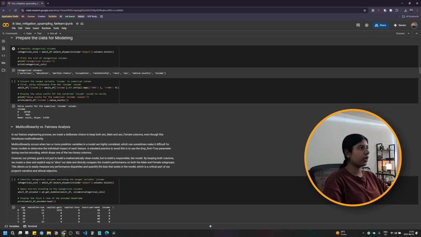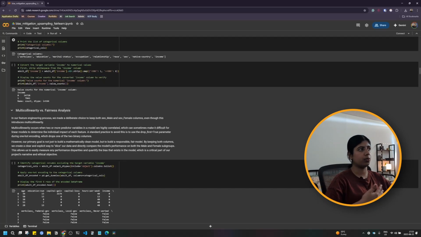As an initial step, we have to encode the categorical columns. So these are categorical columns. We have eight of them. We're converting the target variable income into a numerical value. Sometimes there will be extra white spaces in column names. We can just use the string strip function to remove that before applying whatever function you're applying.